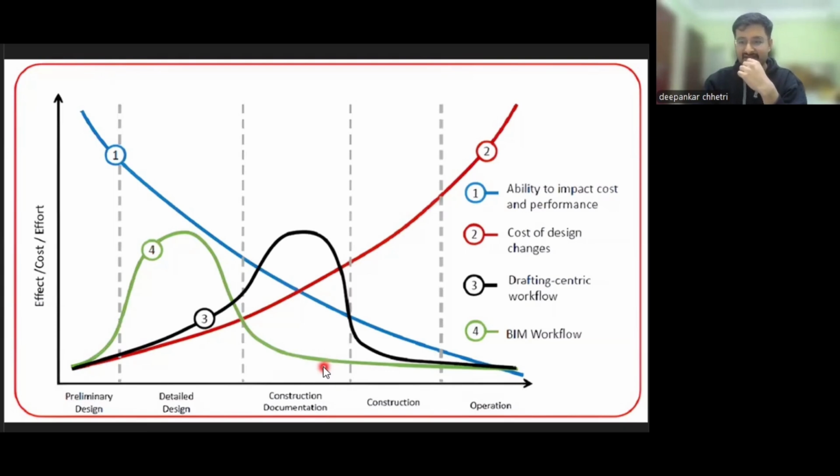So here comes the BIM workflow, which is curve number 4, which is green in color. Here in the BIM workflow, you can see that the effort is gradually increasing from preliminary design phase, and it is bulging out, or it is maximum in the detailed design phase, and it gradually comes down in the other phases of the project. So this looks very efficient as the inference drawn from curve 1 and 2. So this shows the fundamental difference between CAD and BIM.